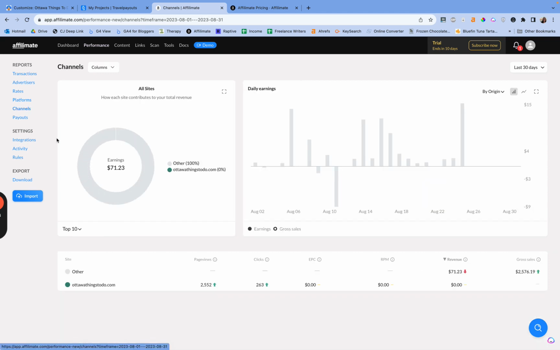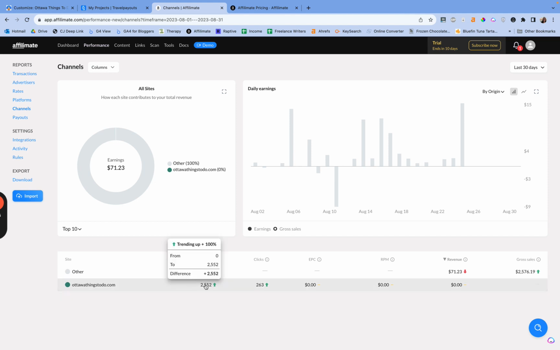You can also see, if you have multiple sites, which ones are doing what, and this is where you can see the page views that they're getting. So this site gets about 25,000 page views a month. It says it only gets 2,500 because that's the amount of page views it actually gets on affiliate links.